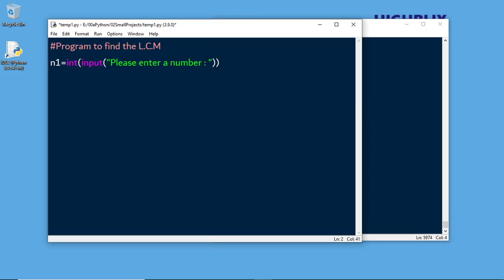Right, this is the n1, and we want one more number to find. So therefore we can change the message to please enter first number and the second number. This is n2.